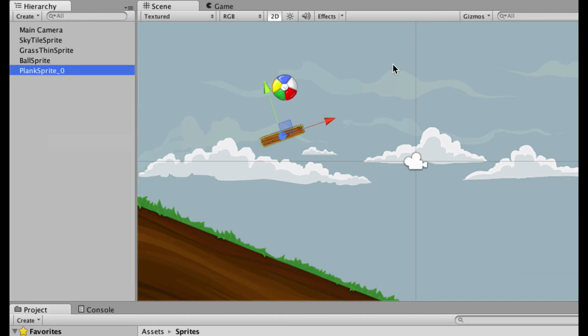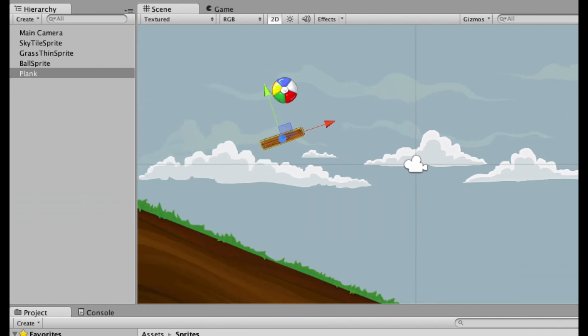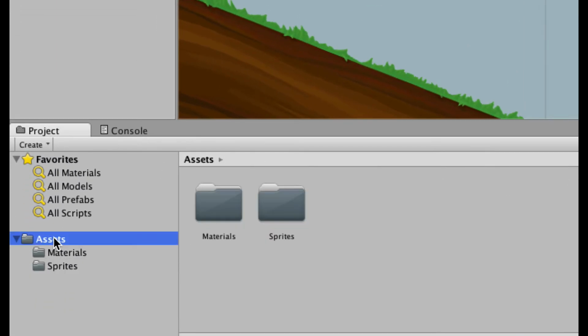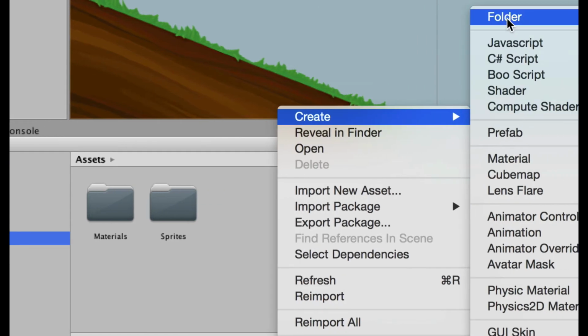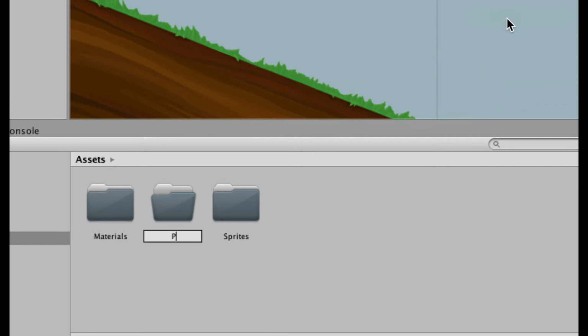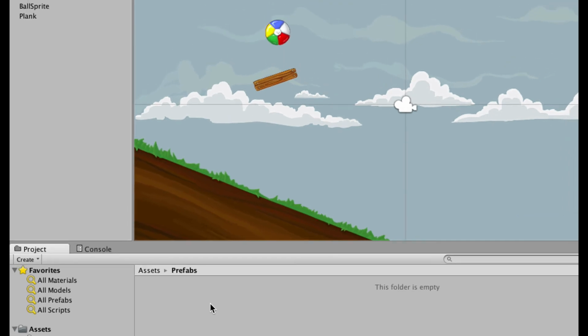So we've got this plank sprite 0. I'm going to change the name of it, and I can do that with the editor right here. I'm just going to call it plank. All right, so we've got plank up there. Down here in assets, right click, choose create folder, and this one's going to be called prefabs. Prefabs, because we're going to put prefabricated items in there. What's a prefabricated item? Double click to go in there.